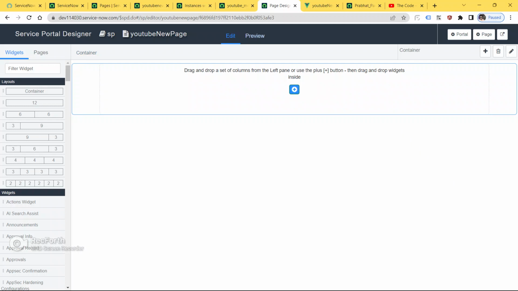Here in our Service Portal page also, we have a kind of layout, container, and grid system. As you can see, this is the layout and this is the container, and this is 12, this is 6 plus 6, this is 3 and 9, this is 9 and 3, this is 3 6 3, this is 4 4 4, this is 3 3 3 3, and this is 2 2 2 2 2 2. The summation of the grid system should be 12.